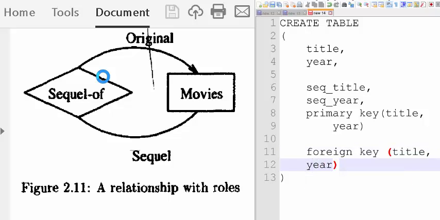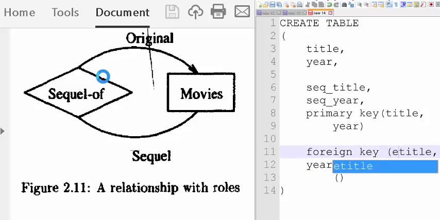Title and year references. Hello. Oh, you are doing donors.